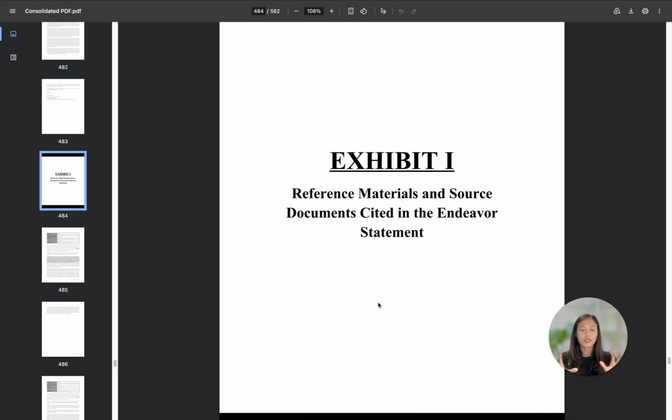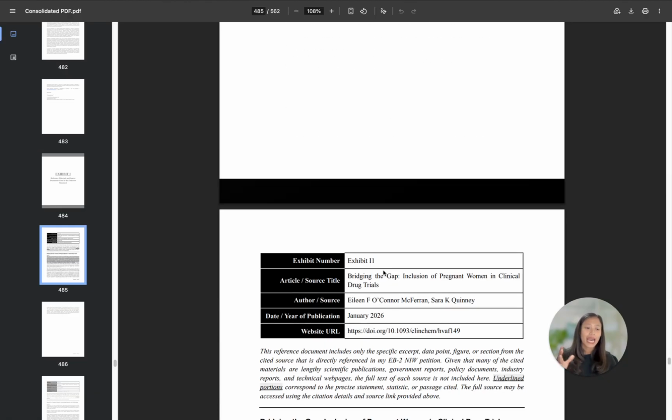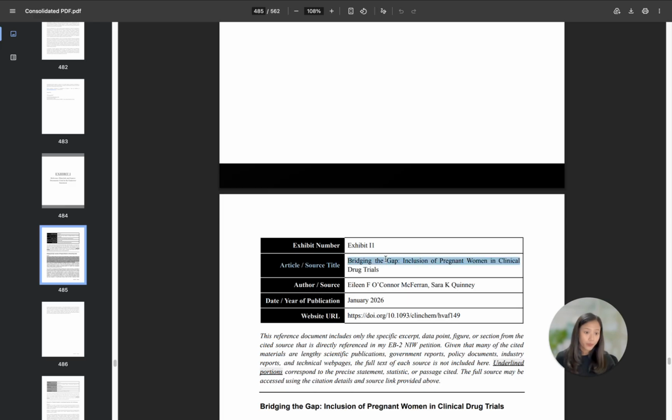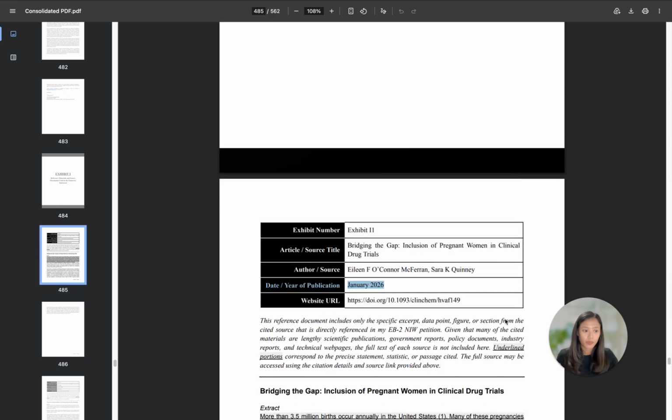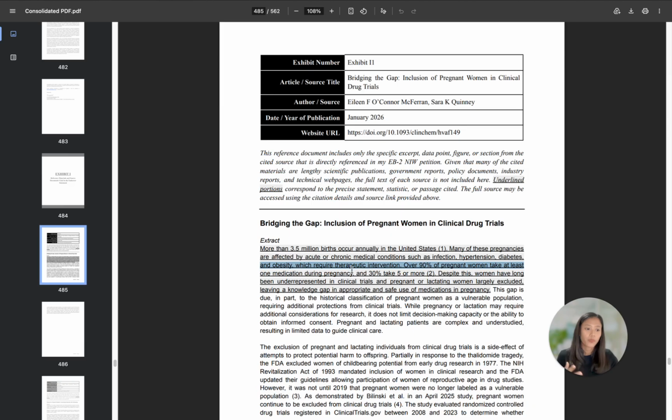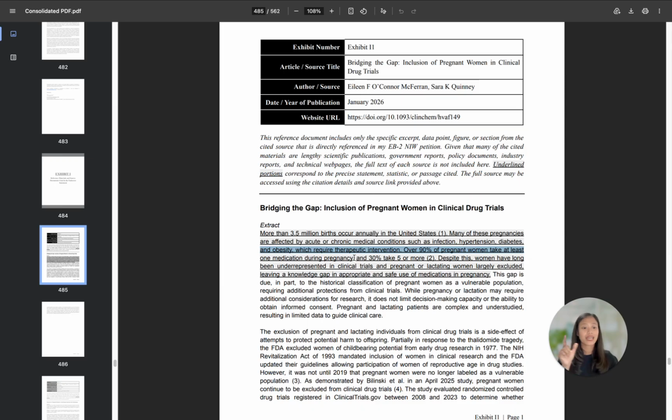So this is a sample exhibit. We are under Exhibit I, reference materials and source documents cited in the endeavor statement. In this exhibit package, Exhibit I-1 identifies the article title, the authors, the date of publication, and the website URL that has that peer-reviewed article. It also includes the specific excerpt where the cited statistic appears.